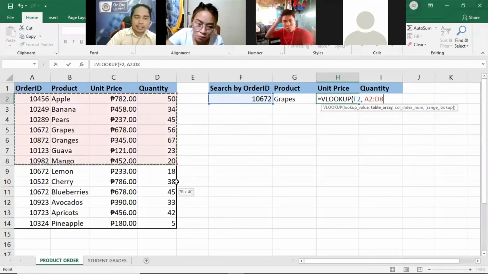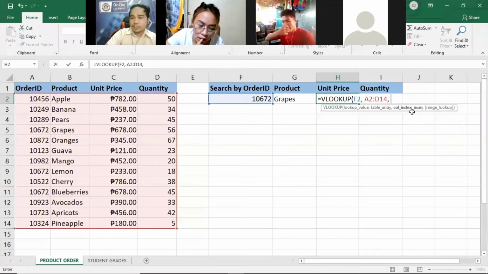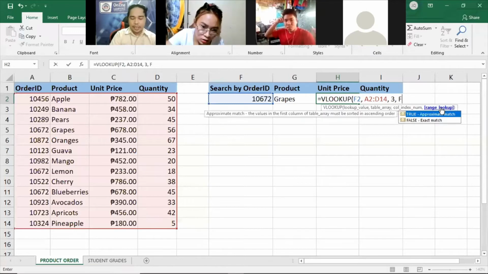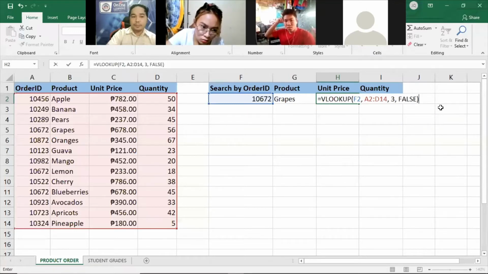So, highlight ulit natin. Pareho pa rin naman, di ba? Wala namang nagbago. Mag-change lang diyan is yung mismong column index number, kasi in this part, yung unit price na yung i-display natin. So, pang-ilang column ba ang unit price? Pangatlong column siya. Okay? So, ganun lang po. And then last one is false. Then close parenthesis. Okay? Then enter.